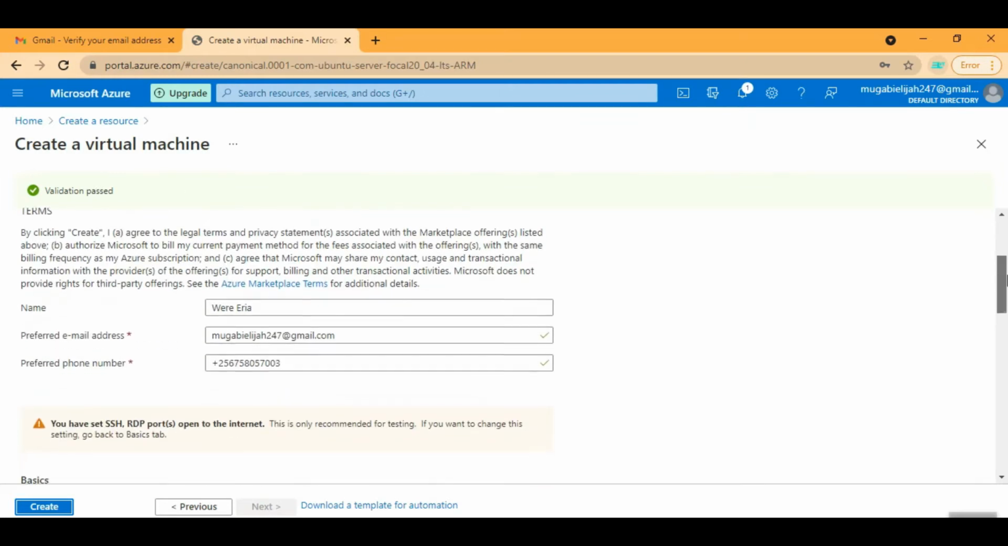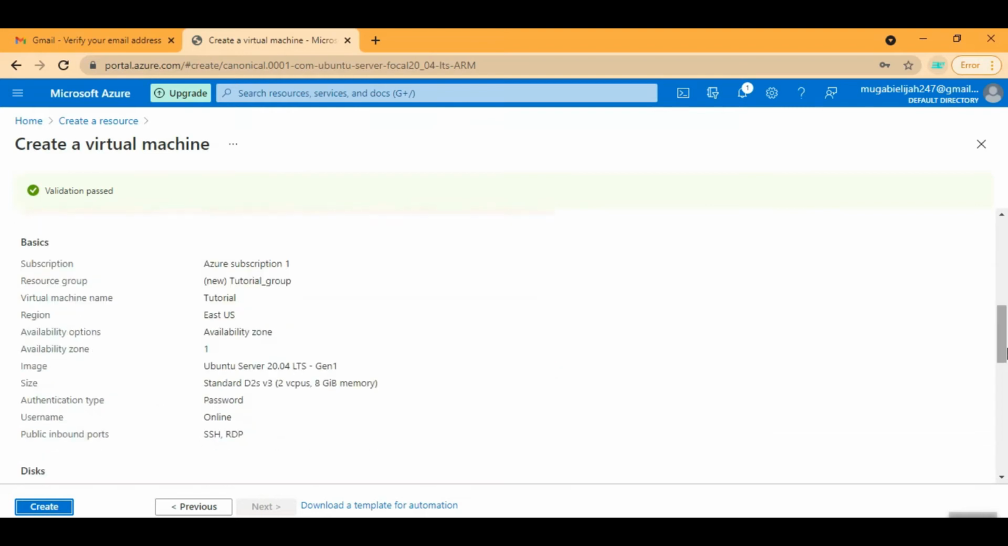You can review whatever you've selected right now. You selected the subscription, the resource group, the virtual machine name, which is tutorial, and the region and everything like that. So everything is set. It's time to create our server right now. We've configured the hardware and everything, so we are now going to create it so that it can start provisioning. So you click create.